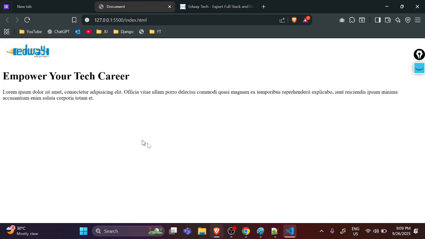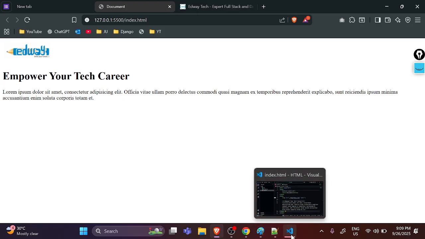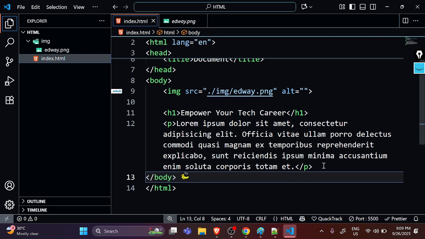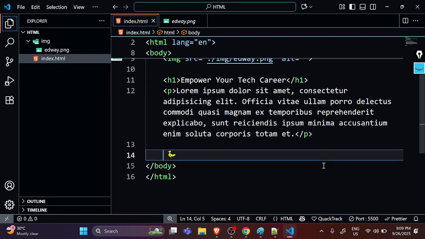And here I want to create one button. So how to create the button? In order to create the button, we will write here the anchor tag. Otherwise we can use the button tag directly, but I'm not talking about the button tag, I'm talking about the anchor tag.